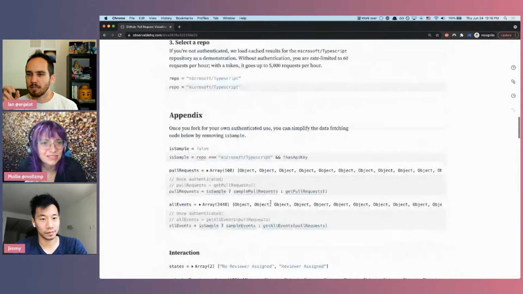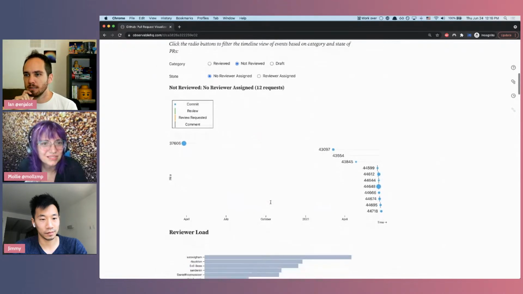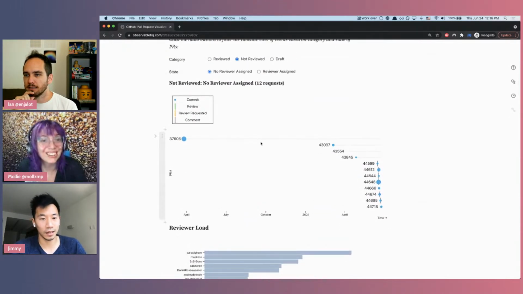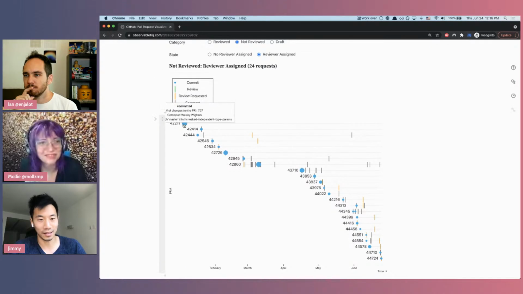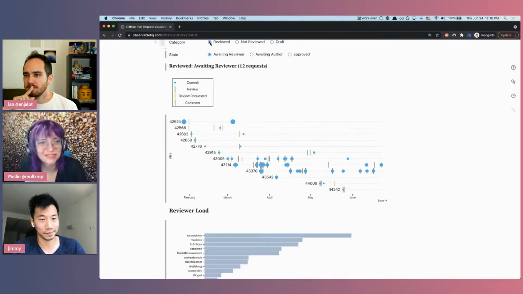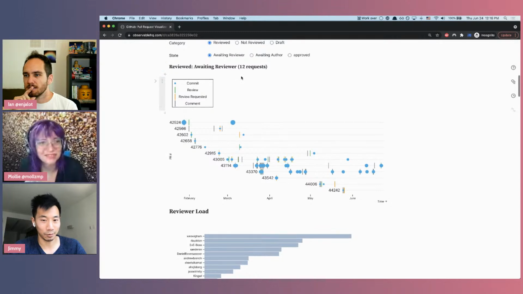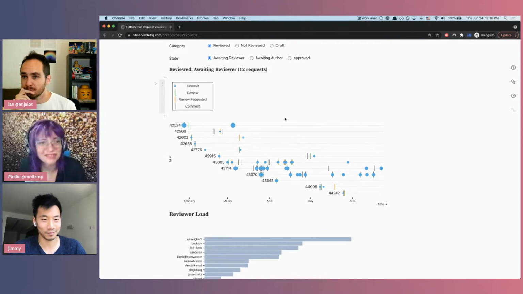Defining the size of a PR is, cool. Oh. Yeah, now the size of each dot is associated with how big the PR is in scope. So if we look at the ones that are reviewer assigned, not reviewed, you can see some of them stand out. Awaiting the reviewer, some of them are pretty big. So yeah, there are ways to visualize that as well.